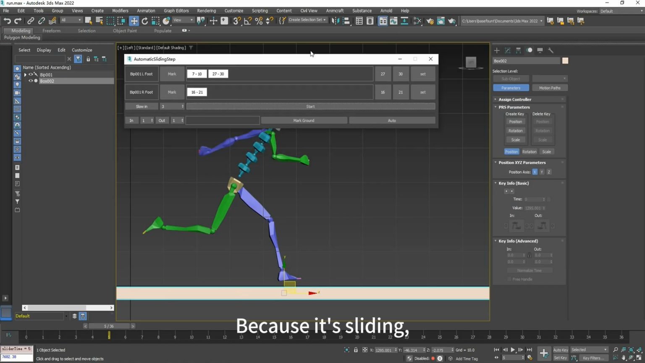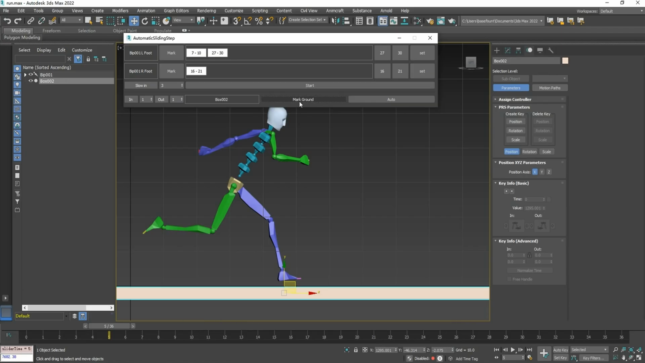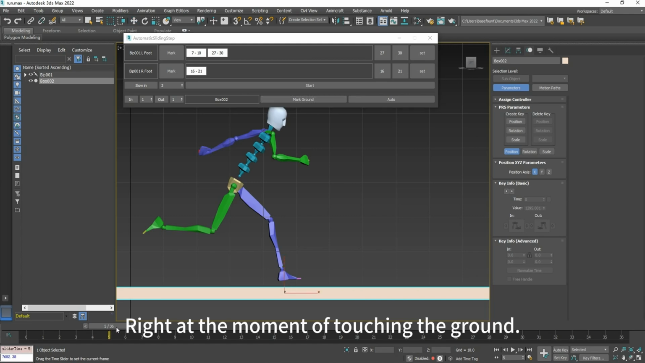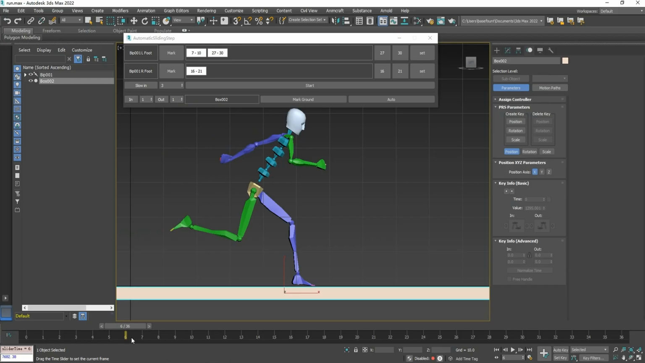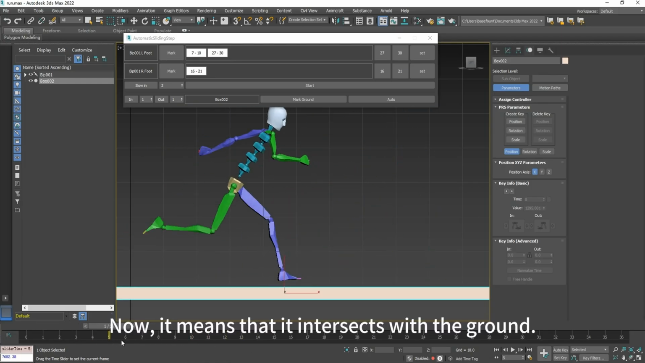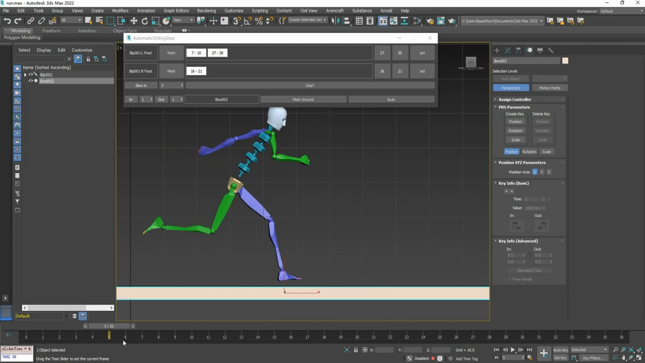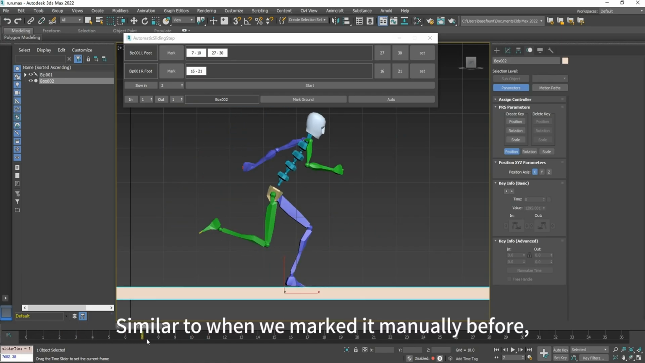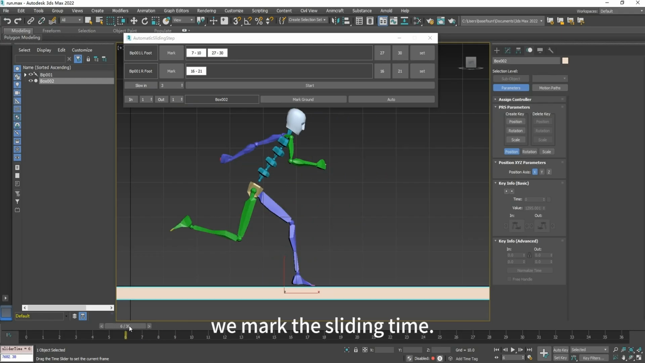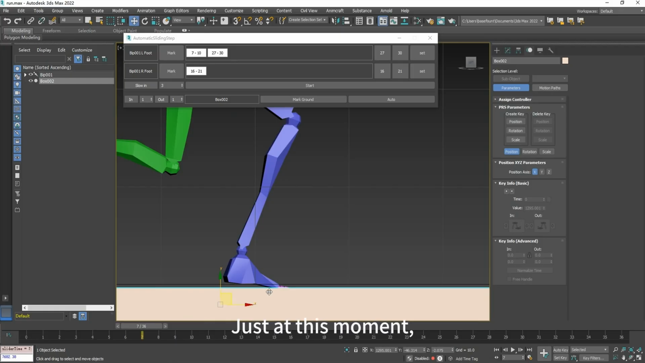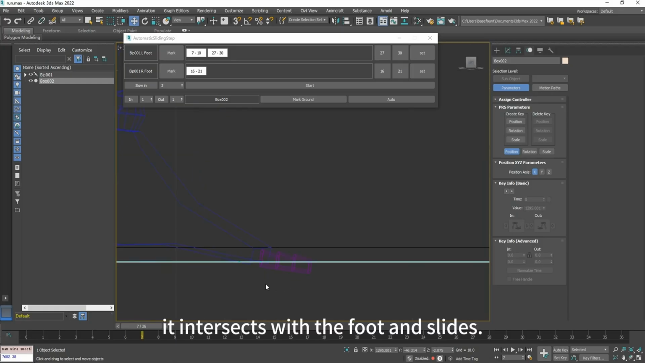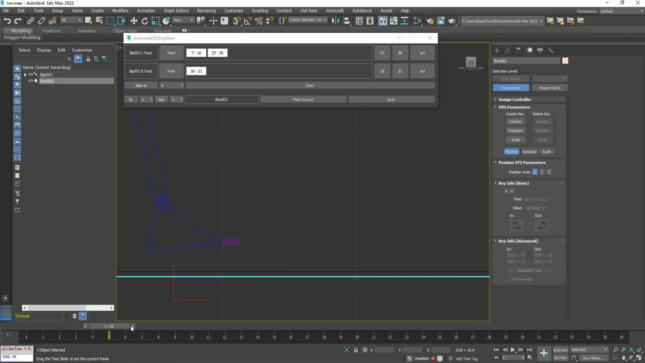Because it's sliding, now we mark the ground for it. Right at the moment of touching the ground, place this box at a height similar to the foot. Now, it means that it intersects with the ground. It starts sliding. Similar to when we marked it manually before, we marked the sliding time, the sliding period. It means it will slide at this moment, just at this moment. It intersects with the foot and slides.